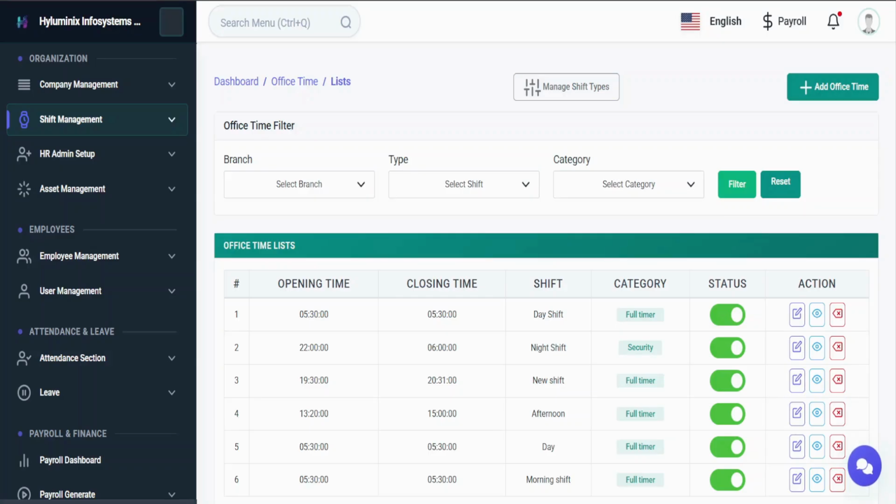After the company management, there is shift management. This is where we manage the work schedules for every employee. You can easily assign day or night shifts and set specific opening and closing times for each staff member.